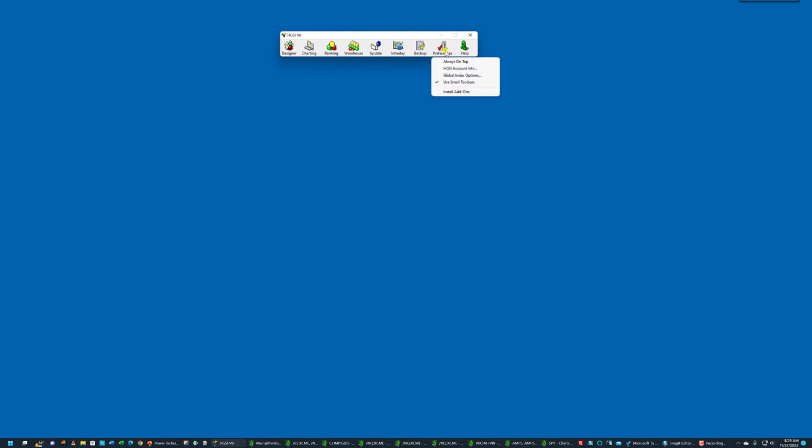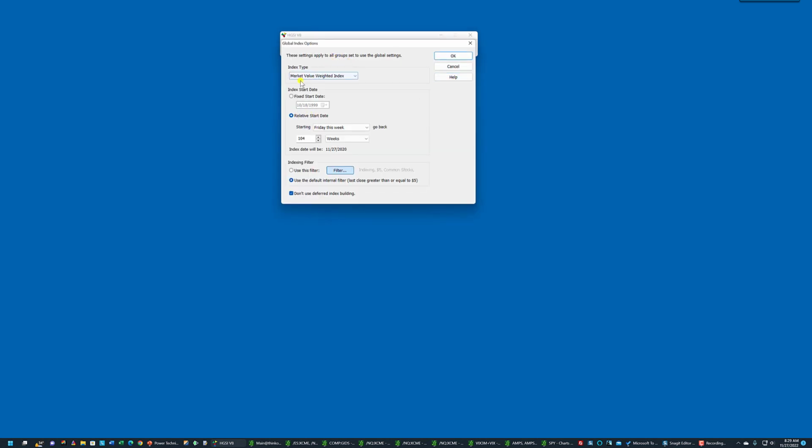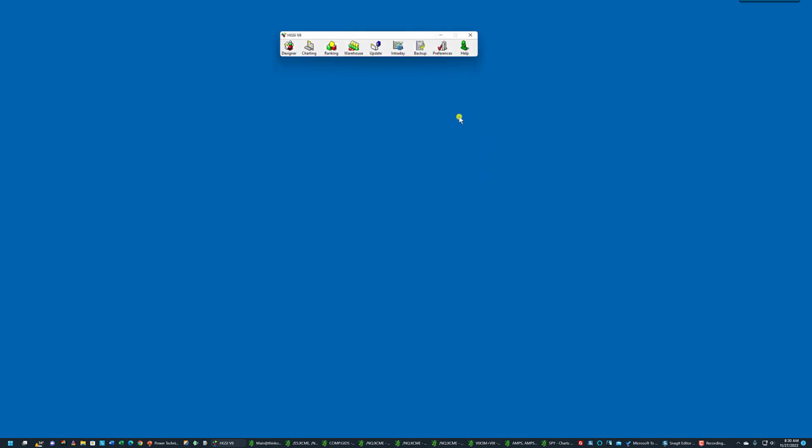Anyway, I'm going to look at the preferences, show you how I set up my scanning. I use a relative start date from Friday of this week. I go back 2 years rather than 1 year, so I use 104 weeks. I use the default internal filter. And I use market value weighting rather than equal dollar weighting because it puts more emphasis on the larger, higher capitalization stocks. So those are the parameters that are applied during the updating process that you do every day.